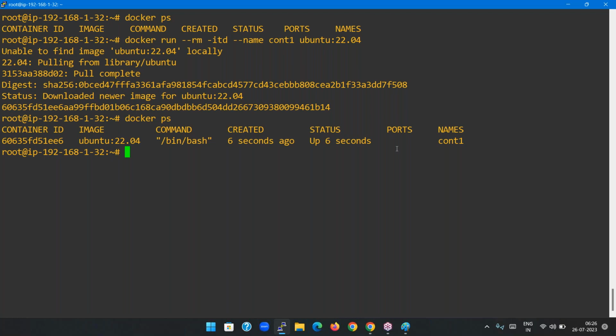Now a container is created. Once this container is created, I just want to inspect the container. I want to see its metadata. So here you can see docker inspect container1.